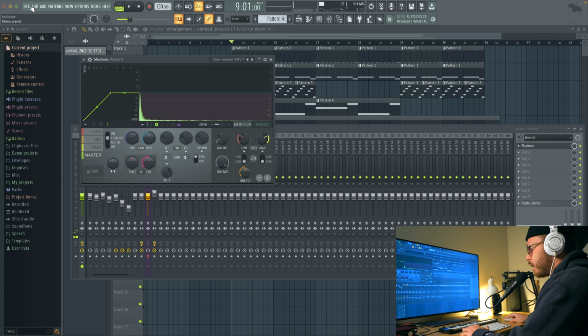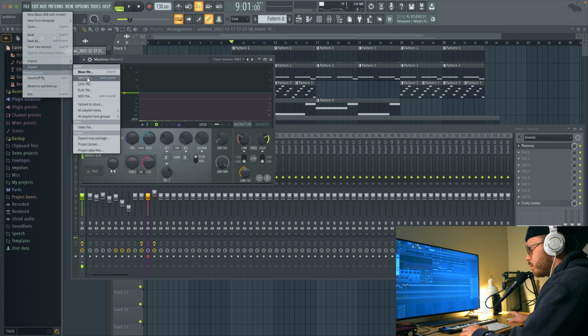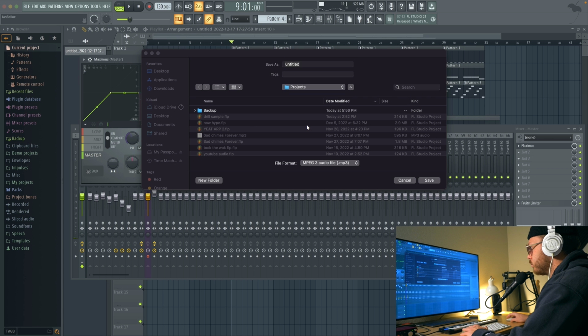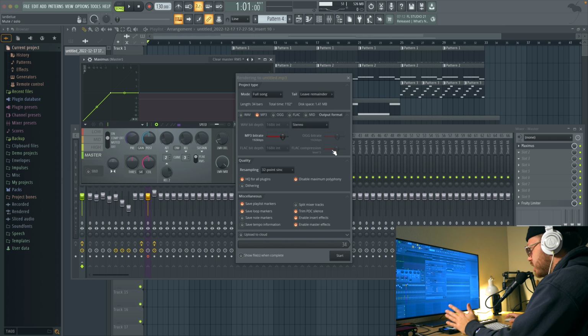All right, and then go ahead and export as an MP3. You can save it wherever you want. I'll just go ahead and save it to my drive here. You don't need to change any settings here, but go ahead and slide this MP3 bitrate all the way to 300 kilobytes per second, just so it's max quality, and then go ahead and hit start.